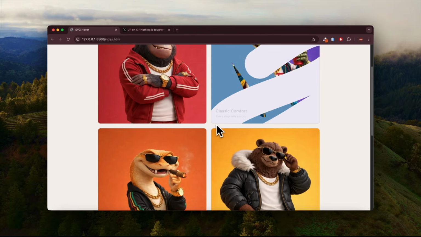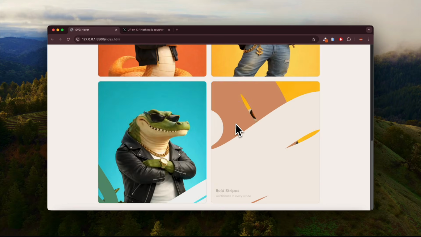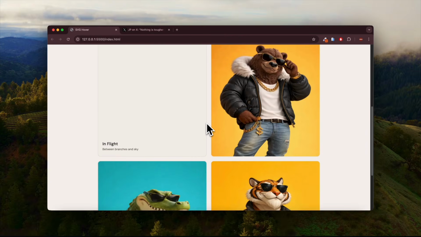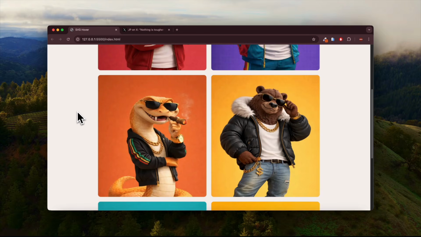So it's a really cool, fun ink effect that you can add to your images, and I thought it would be really cool to show you guys how to make stuff like this. So yeah, this is what we're going to be building in this video.